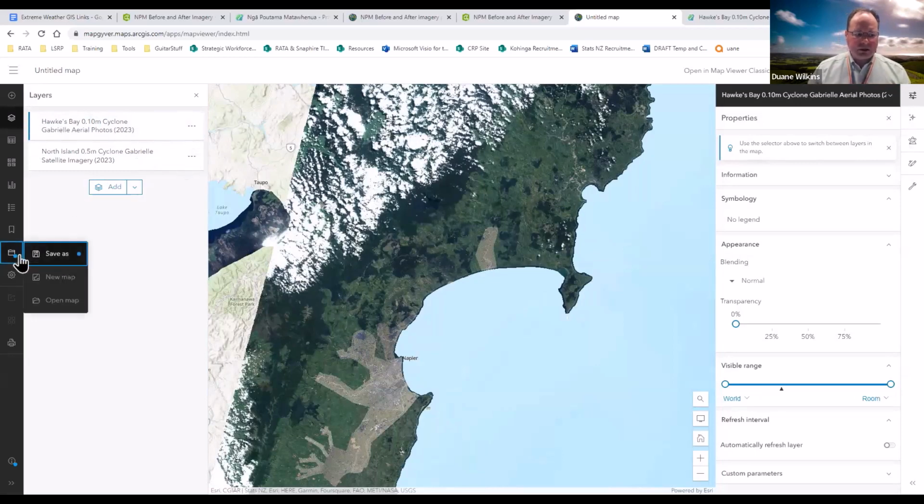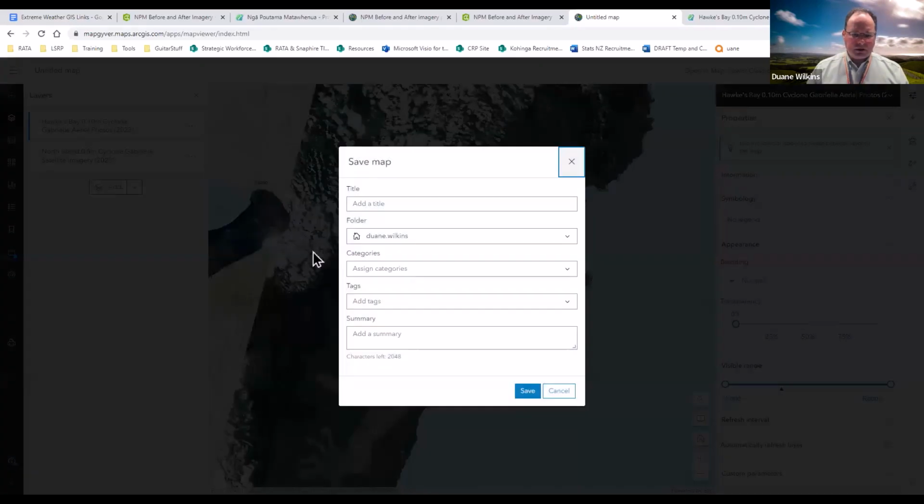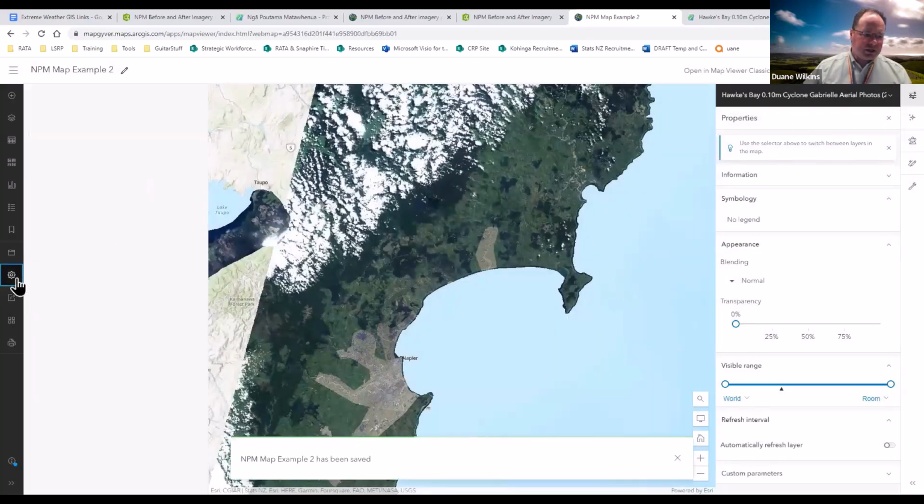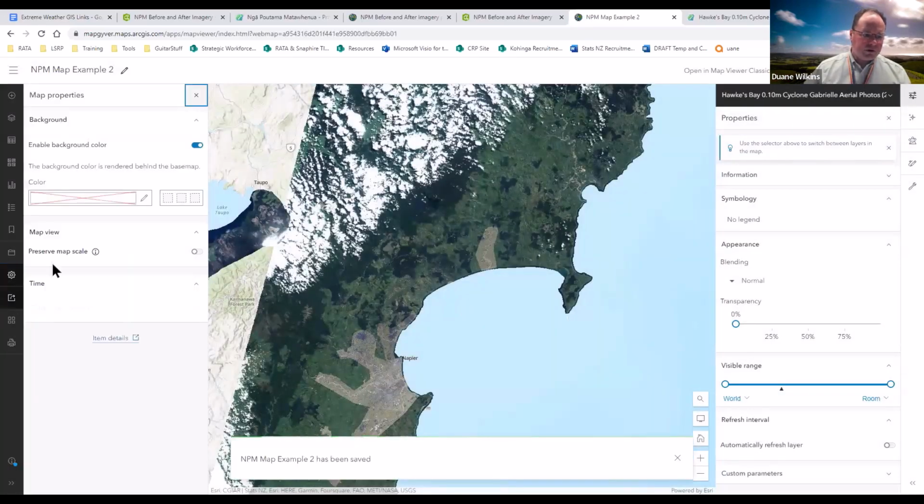So now what I'm going to do is save this. Go and save as Ngā Poutamama Whenua map example 2. And I'm going to go save. I can put more information there if I want, but I'm terrible at filling in metadata. That's where the metadata fields are. So now I can share this with you.